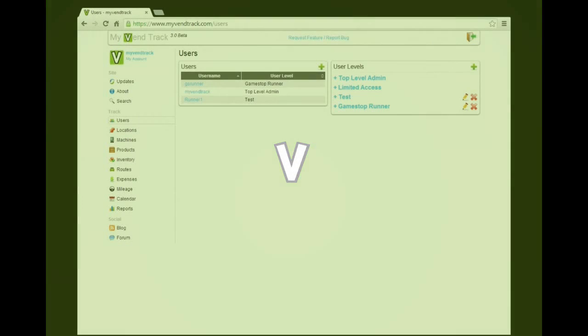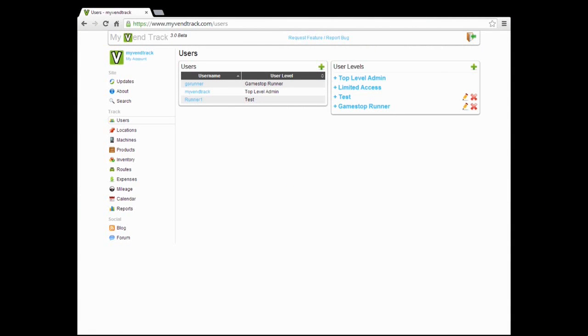Welcome to a MyVendTrack tutorial. In this tutorial we will focus on the Users tab. The Users tab is where you can manage all the users in your company. You can add users and assign each user specific permissions based on their job in your company.